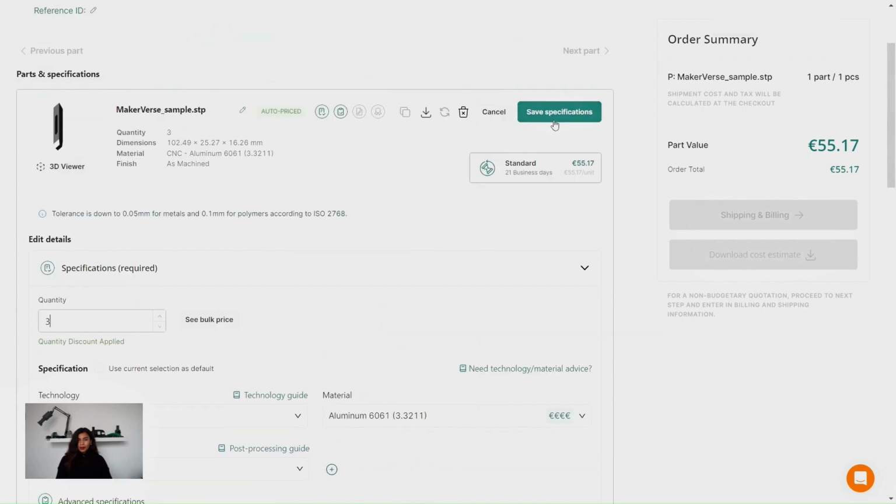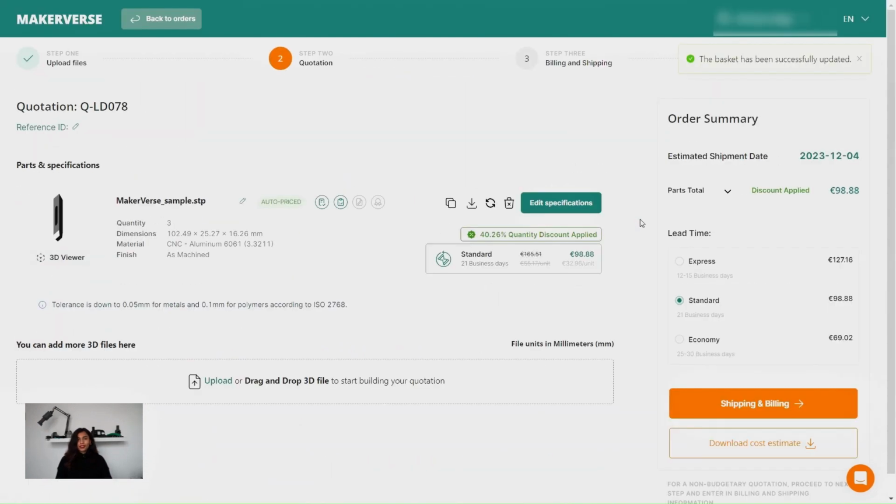Scrolling back to the top, you see I have several options. If I need my part quickly, I can select Express. If I'm more interested in reducing costs, I can select Economy. I'll keep the standard option.